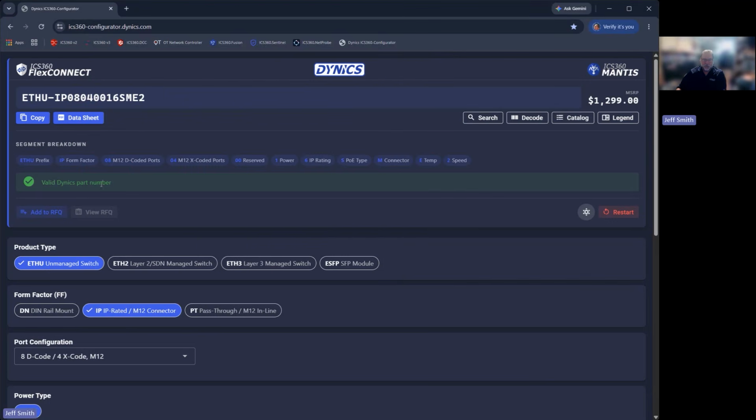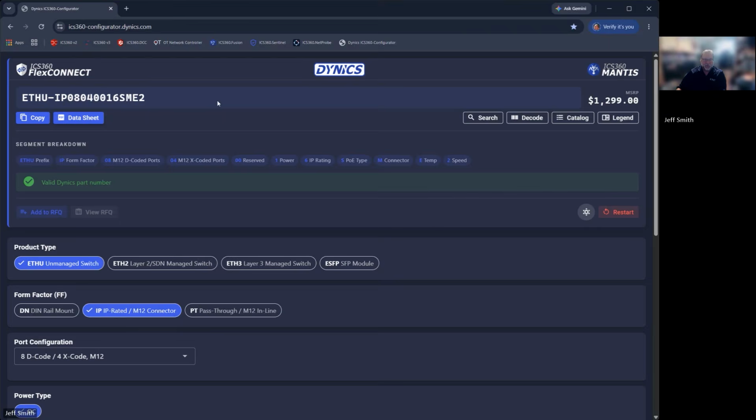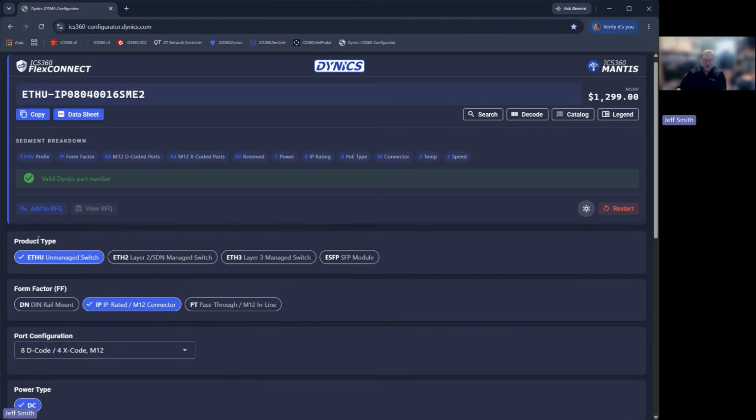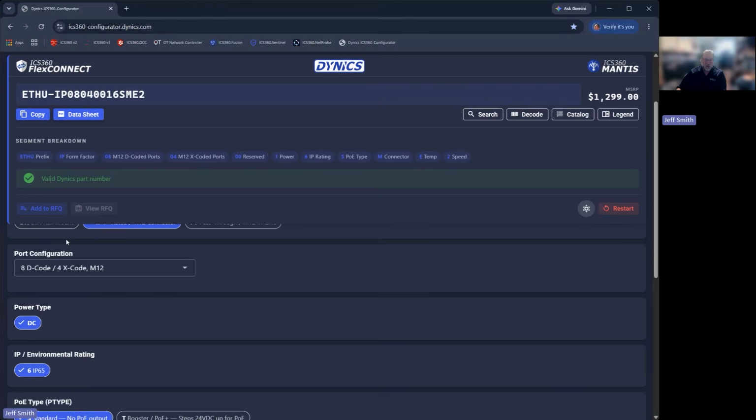We'll paste and I'll decode. And so when I do that, it pulls up. I can copy this. I can look at the data sheet for this switch. This is an unmanaged switch, which the ETH-U gives away. Unmanaged is ETH-U. ETH2 is layer 2 SDN. ETH3 is layer 3. And then, of course, this is the form factor. So it decodes it for me.